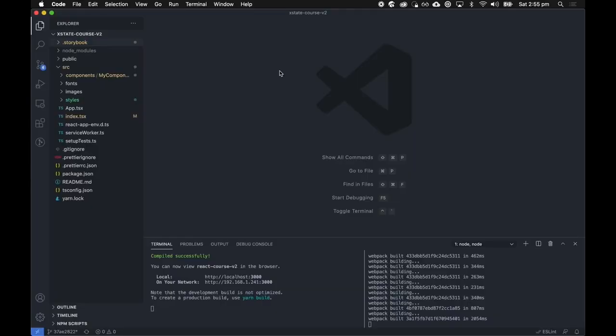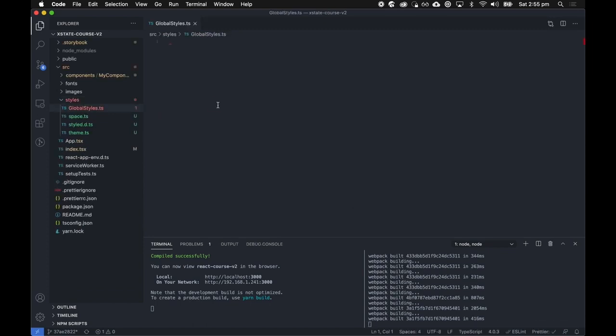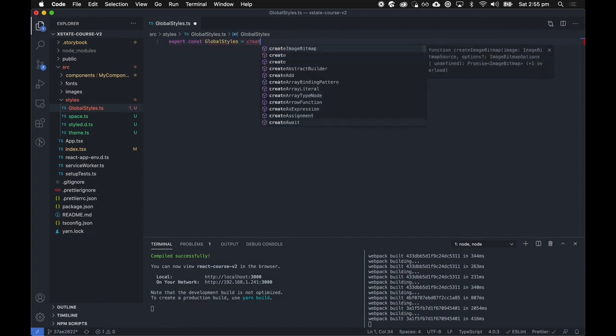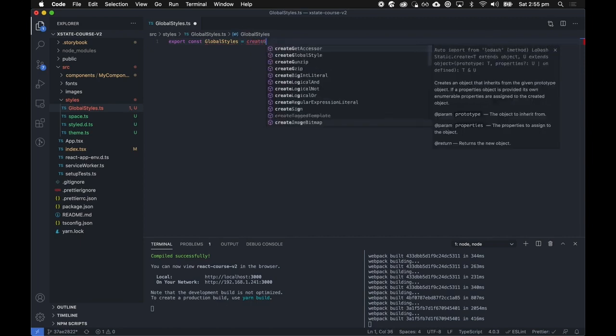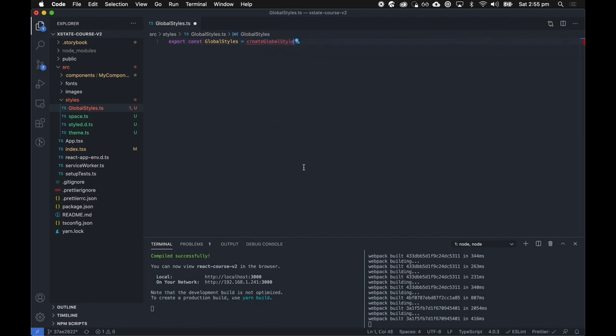Now we're going to add a global styles component, and this is going to act as our CSS reset. So in our styles directory, make a new file, call it GlobalStyles with a capital because this is a component, and export const GlobalStyles. We'll call styled-components' createGlobalStyle function. Just import that.